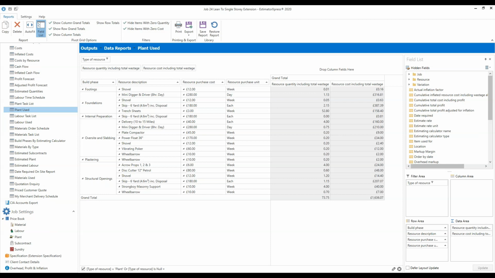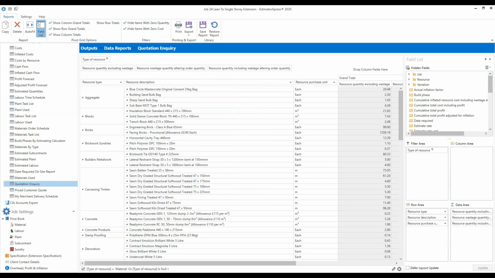Okay, and there's a couple of reports I would like to finish off looking at. The next one is Quotation Inquiry, so it's right near the bottom of the list of data reports. Quotation Inquiry. This can be really useful for exporting and sending to your merchant, so if you want to get some prices from your merchant. So I'm going to show you how you can filter a report to display slightly different data. So let's say we want to create a quotation inquiry for our heavy side aggregate merchant.